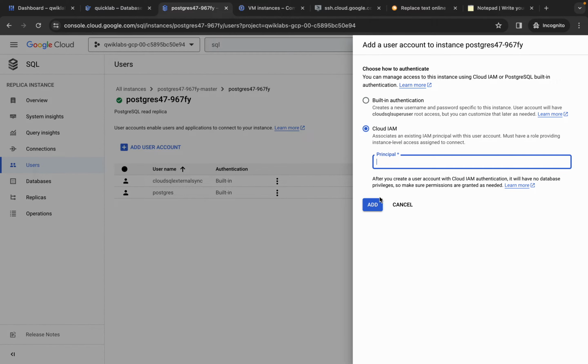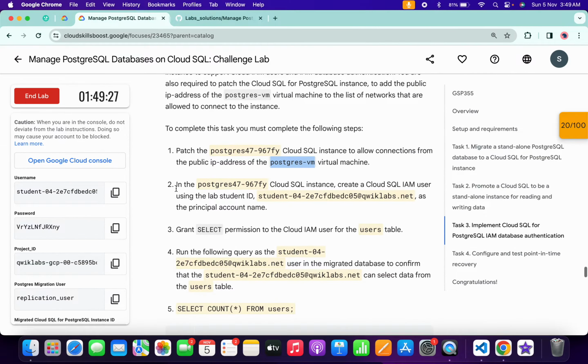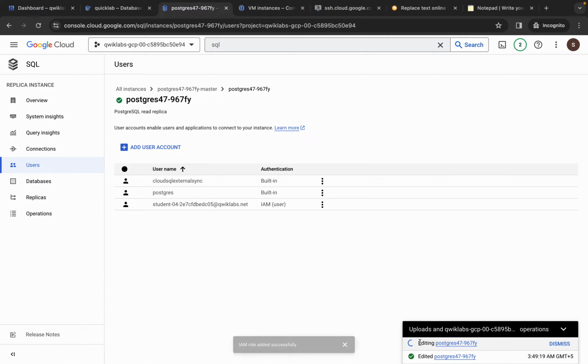And now click on this Cloud IAM over here this way. And now for the principal, come back to the lab instructions and from the task number 3 point number 2, just simply copy this username. Copy like this, do not copy this last comma, just simply copy like this, come back over here, paste and then click on this add. Wait for a couple of seconds. And as you can see, it's editing. Now just simply wait for this to complete.